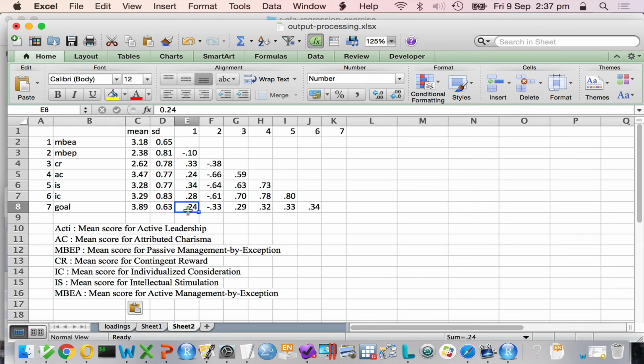We also see the pattern of correlations with unit goal performance, around 0.2 to 0.3 for all of them, although passive management by exception is negative. So that's informative: perceptions of leadership are correlated with perceptions of unit performance.